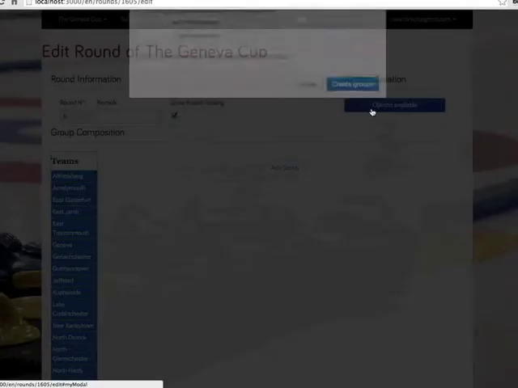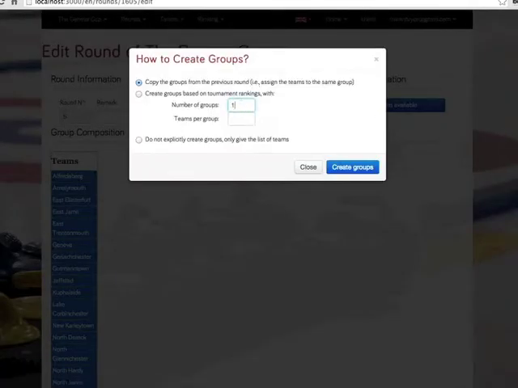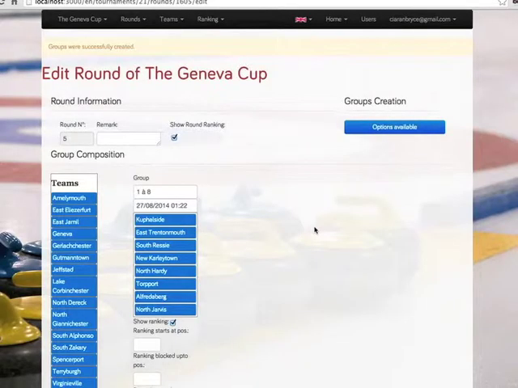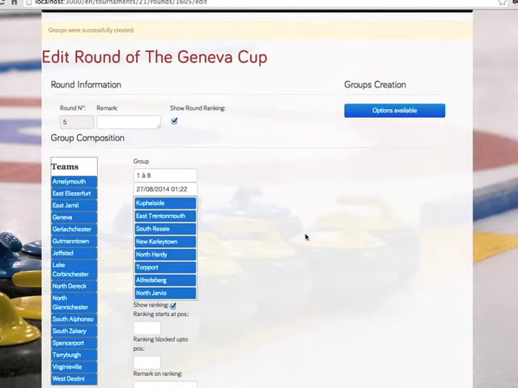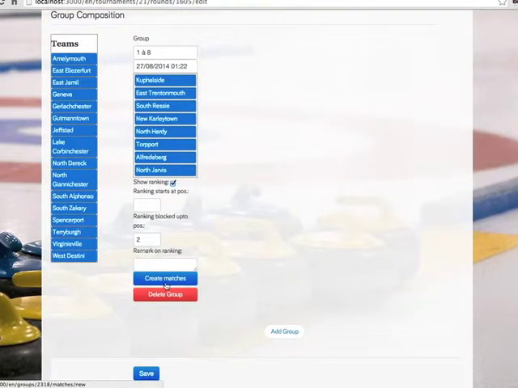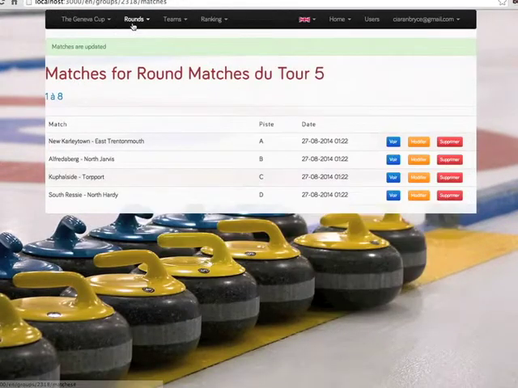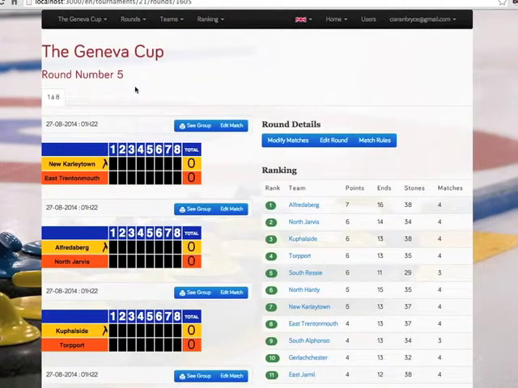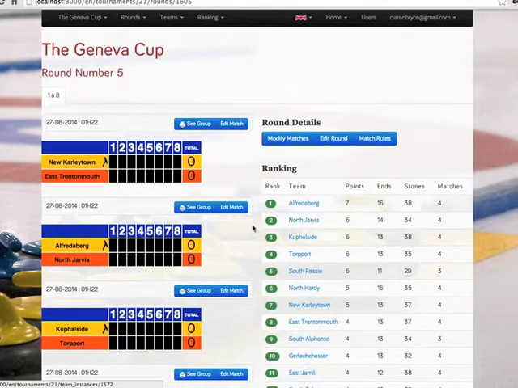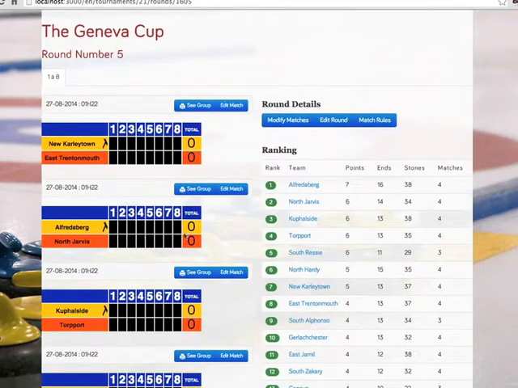Though for round 5 we said that there is a single group of 8, only the top 8 teams qualify. Now let's say that for round 5 we have a blocked final, which means that the ranking is blocked until position 2. And we can also create the matches from here, in fact. So let's do that. So here are the matches. Notice Alfred de Berg and Nort Jarvis are the top 2 teams, they're the finalists, in fact.